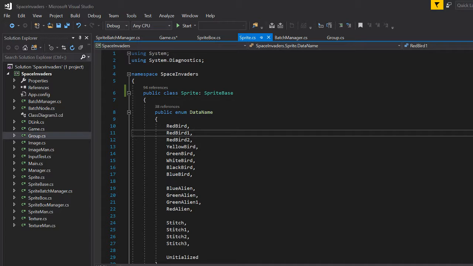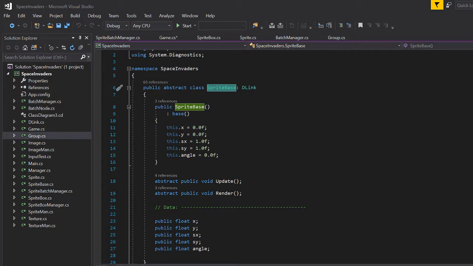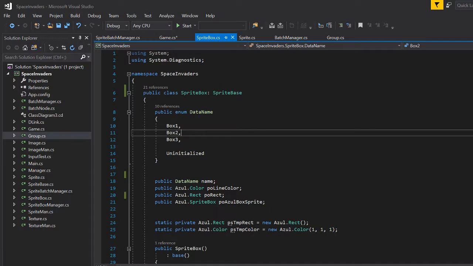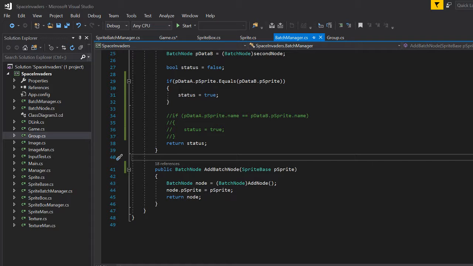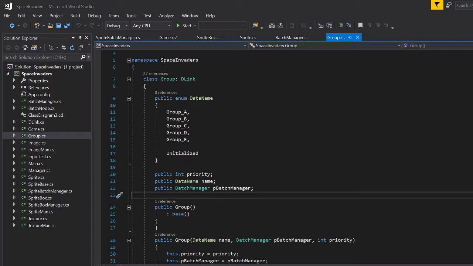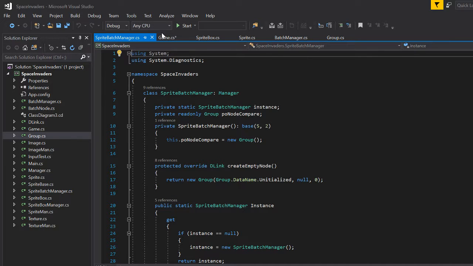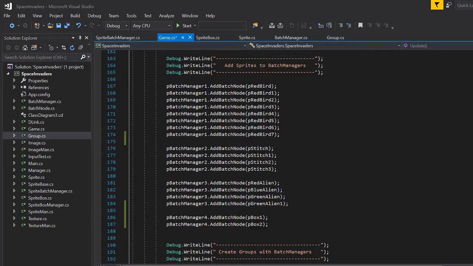So my sprite now is inheriting from sprite base, which is the abstract class inheriting from D-Link, and my box sprite, the new class that I added to my project, is also going to inherit from sprite base. This way, batch manager is now going to operate with sprite base instead of sprite, how it used to be before. And I have groups that actually will have batch manager, and my groups are going to be operated by sprite batch manager. So now I'm going to show everything in game.